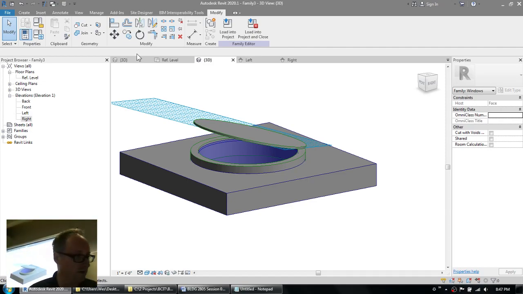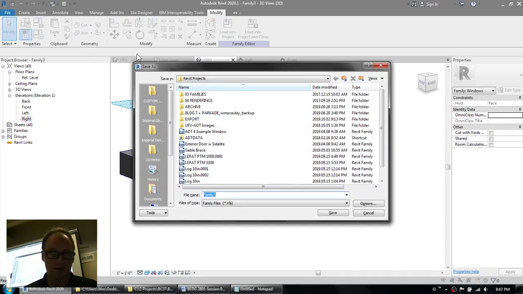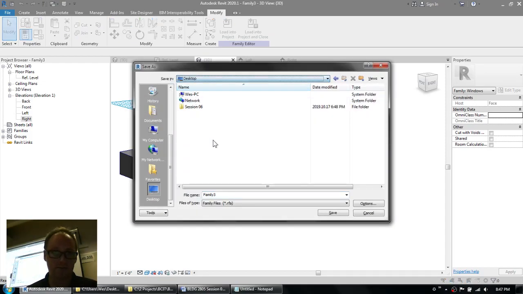So in the notes here it says save your family as portal window with flaps. So I'm just going to save it here, throw it on the desktop. Portal window with flap.